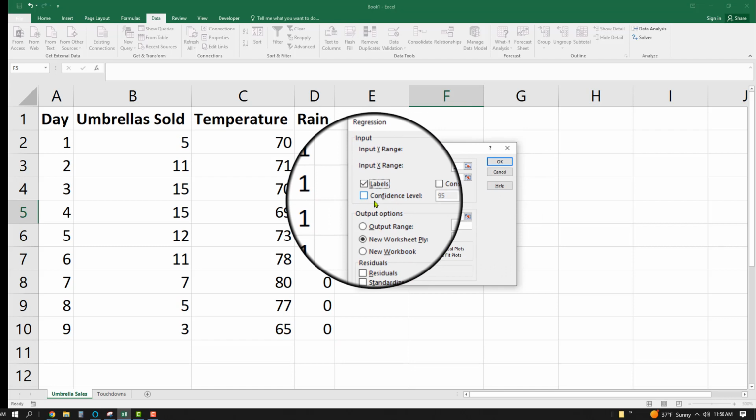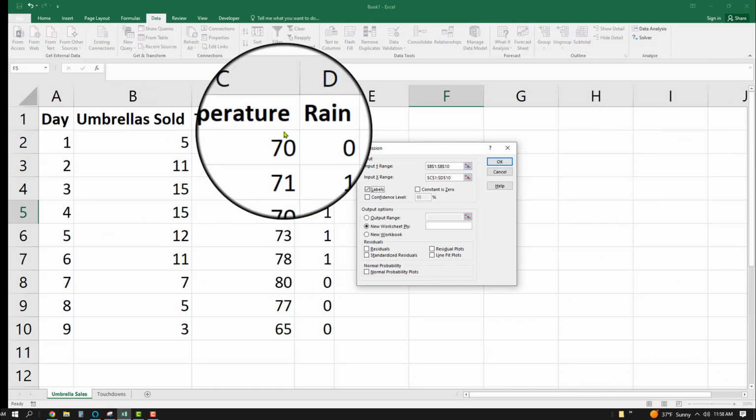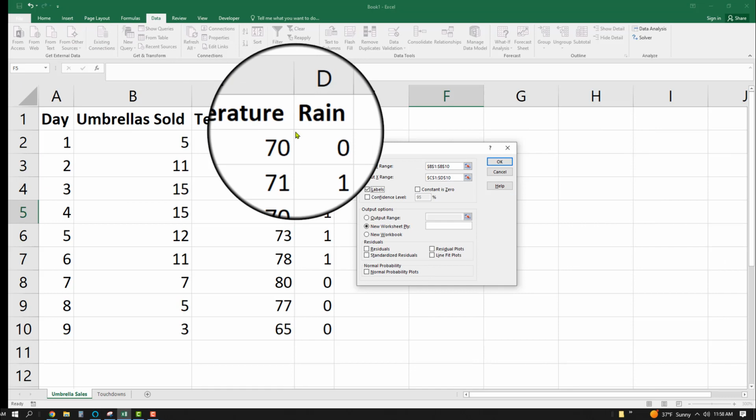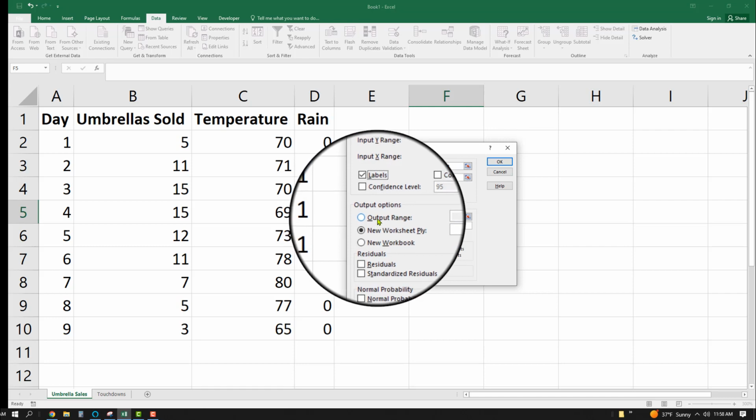We're going to check mark labels, okay? Because then when we spit out some data over here, it will include these titles. If we don't do that, it won't spit out those titles. It'll do x1, x2, x3, x4, etc. And you're not going to remember what each of those variable names were.